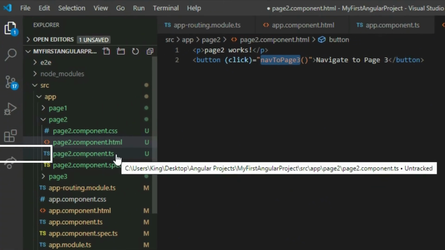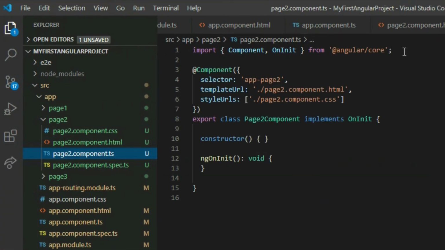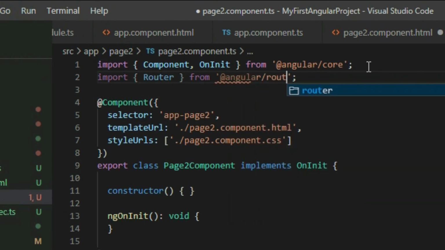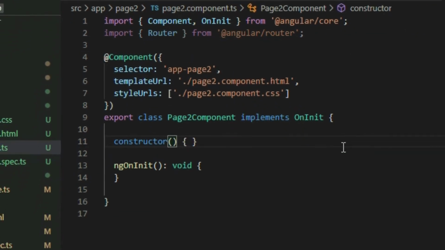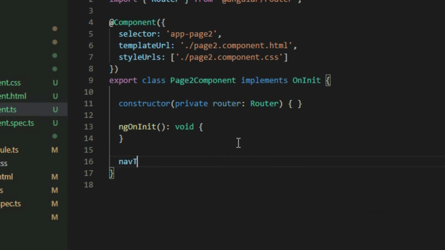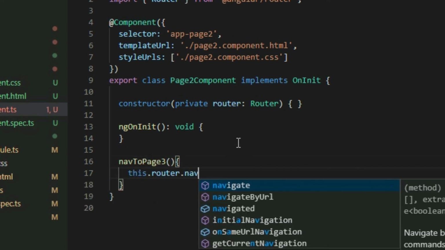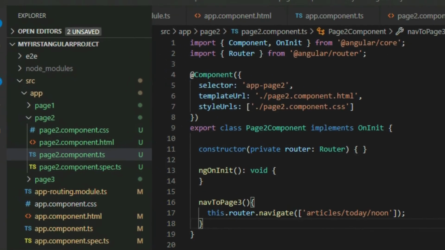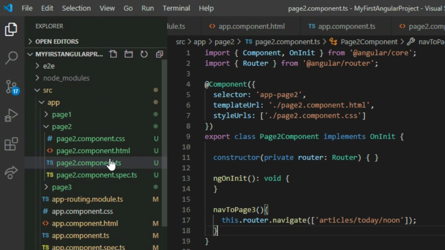Go to the page 2 component TypeScript file and add a router import and get the router object in the constructor. Define the handler function and call the navigate function. Since we want to go to page 3, we will use articles/today/noon. Save the project and go to the browser.